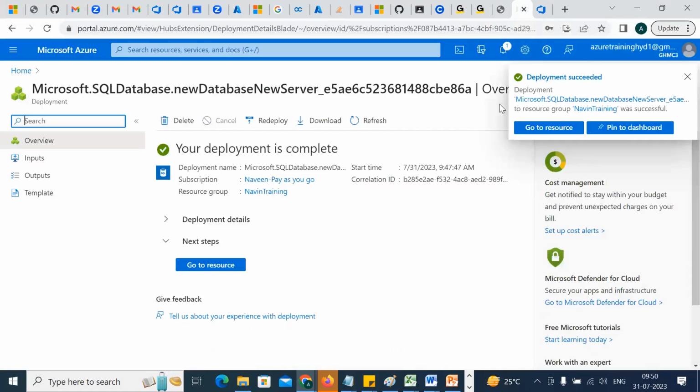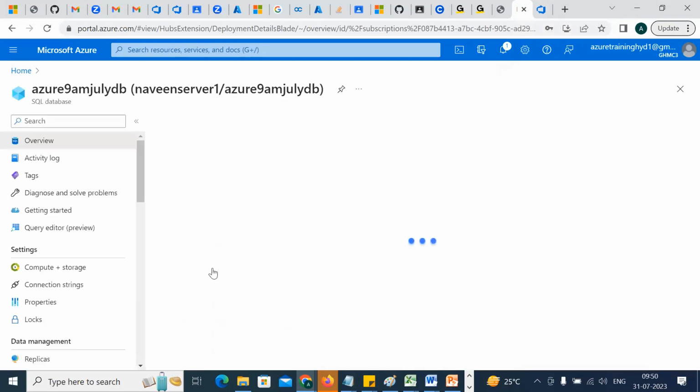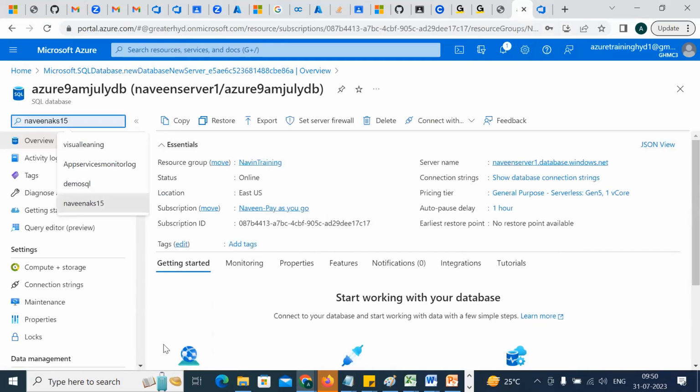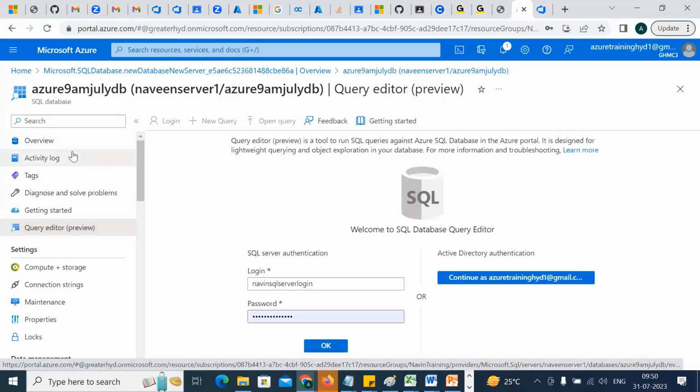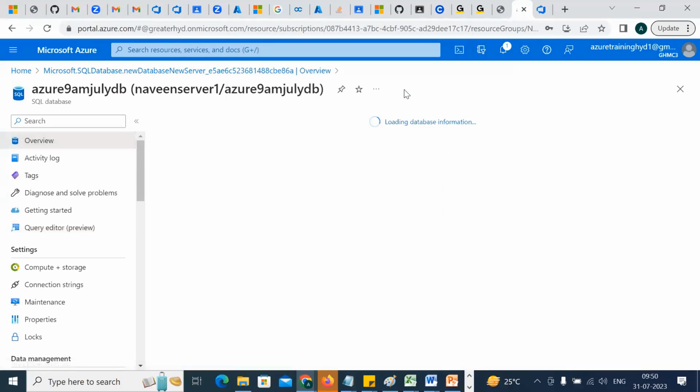Done. Okay, this is also completed now. So now what to do? We'll go back to our resources. Let's go to our resources. Okay, and we'll see our query editor real quick. Before that, we have to add the firewall.